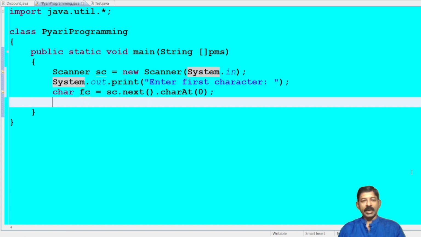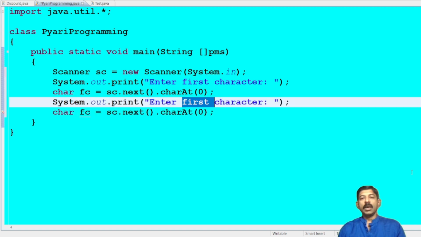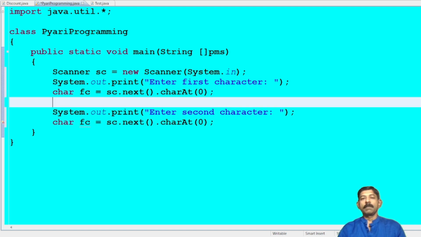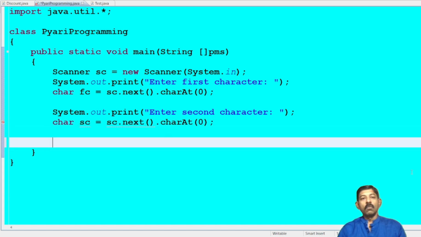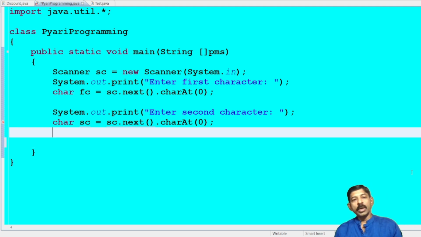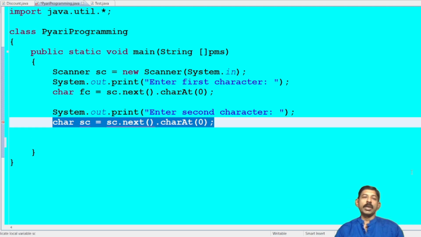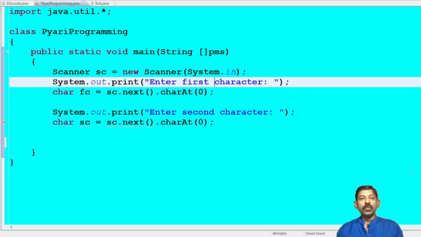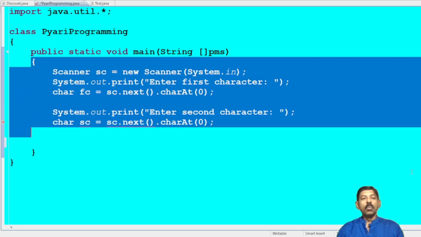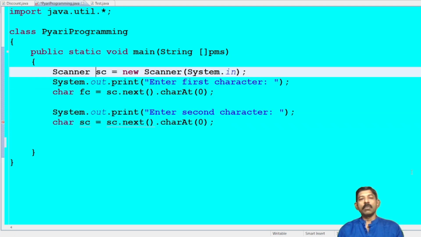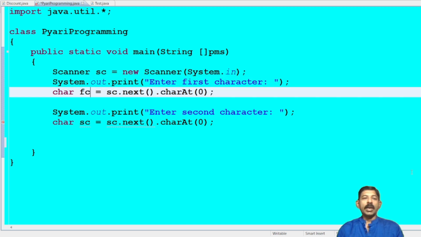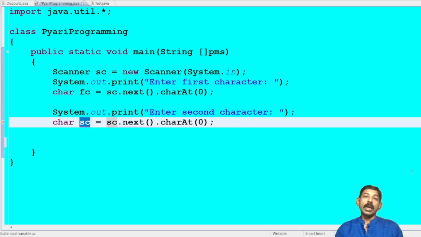Now I need to accept the second character. So that's why I will say enter second character. After accepting the first and the second character, what should be my first job? Now who can identify why it is showing an error message? These are the basic things that we should know. Within a scope, we cannot have more than one variable with the same name. Here I have taken the object of the Scanner class as SC and I have taken the second character also as SC. That's why it is generating an error message.